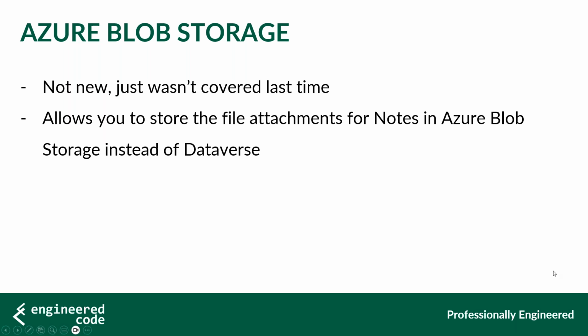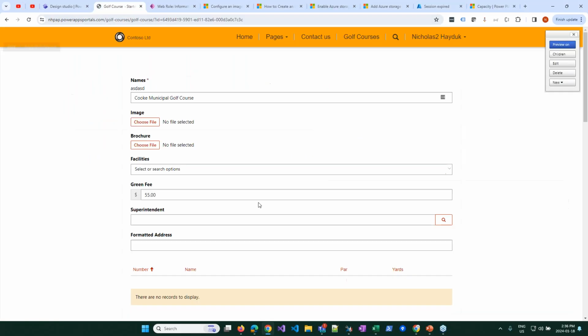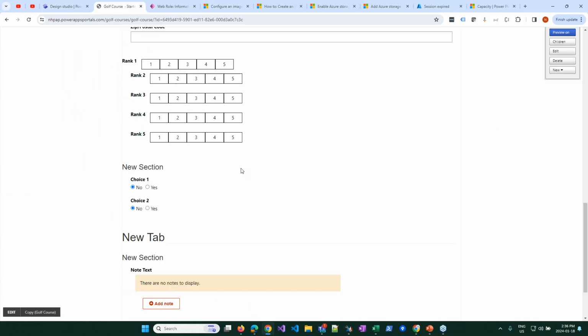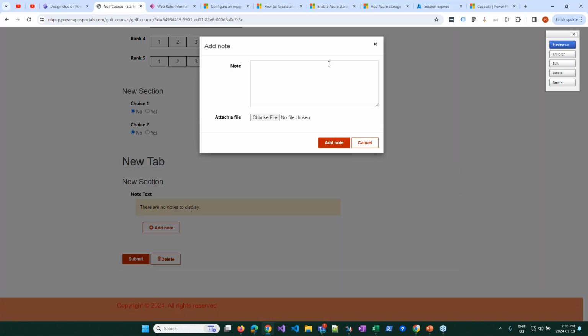So let me just show you how that works. I'm going to load this up here. If I go to the bottom here, you can see I've got my notes section. So if I say I want to add a note, and I say whatever here, I've got to find a file here.